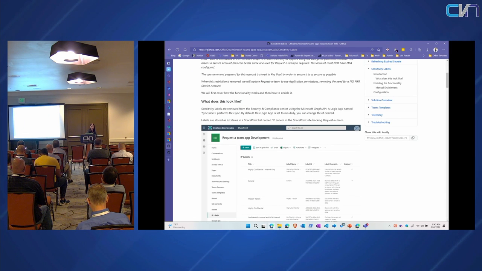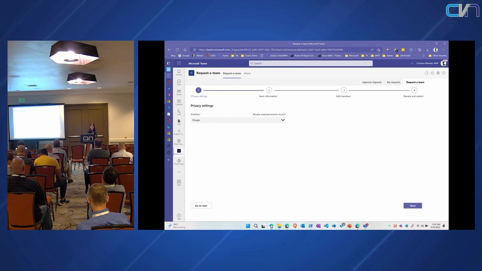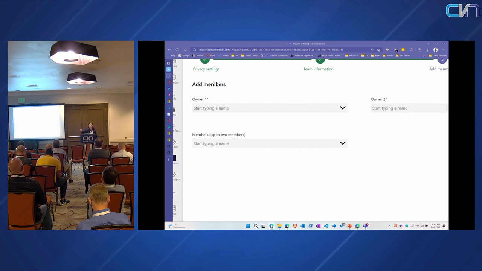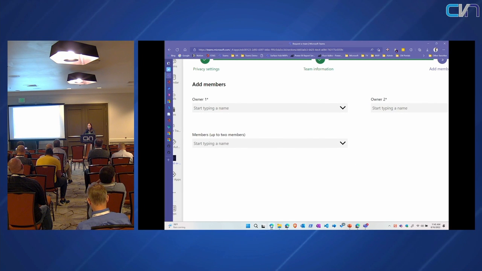So if I were to go back in here and go to request a team, right here in the app, it's built in to enforce them to put in two owners. It won't even allow them to proceed with the request if they don't put two in there. Now, one of the things we do at Core is we'll have the service account be an owner, and then we'll make the request, and whoever else was identified in here as the owner. So that was another thing we did.